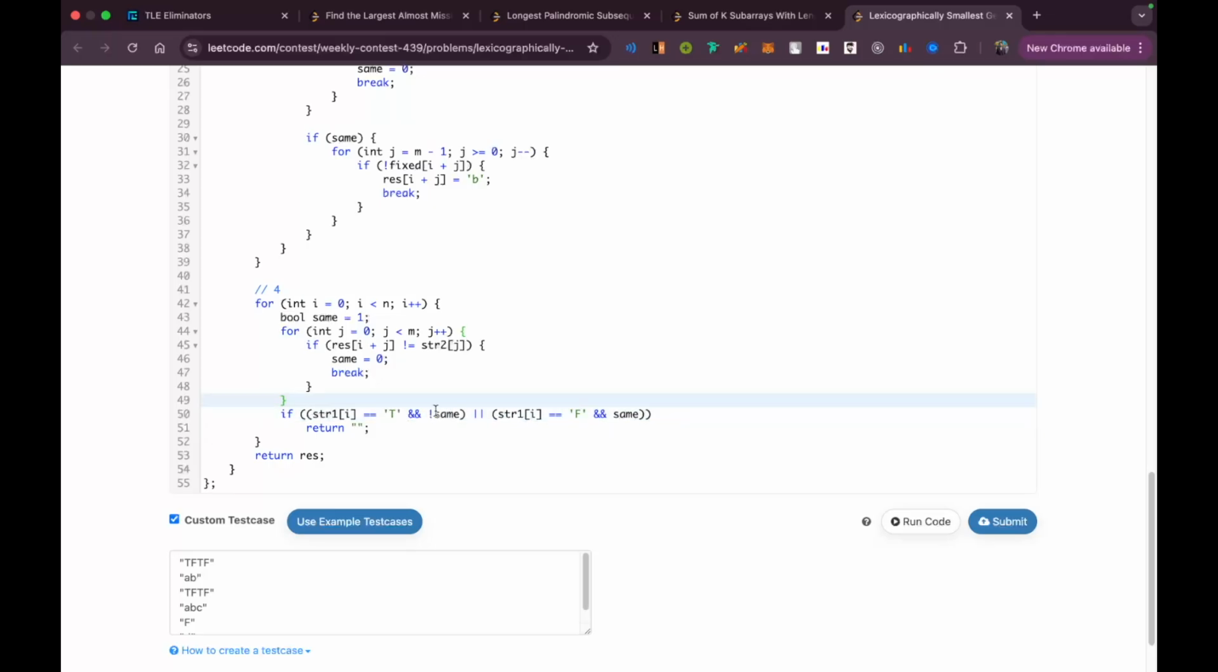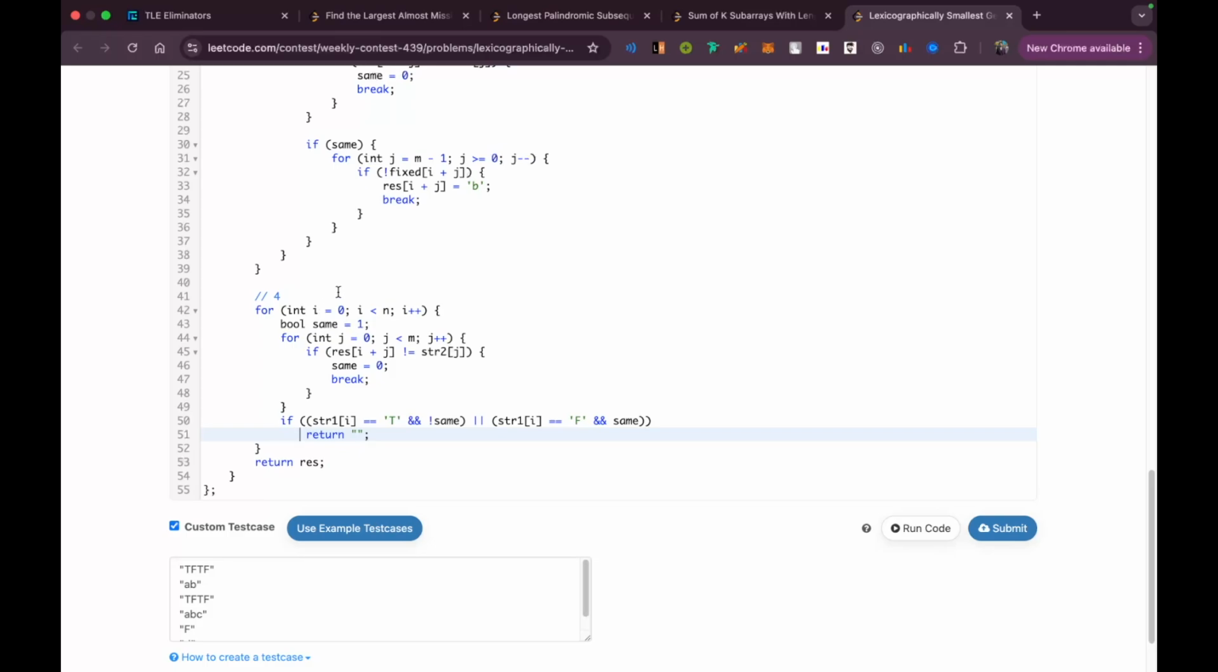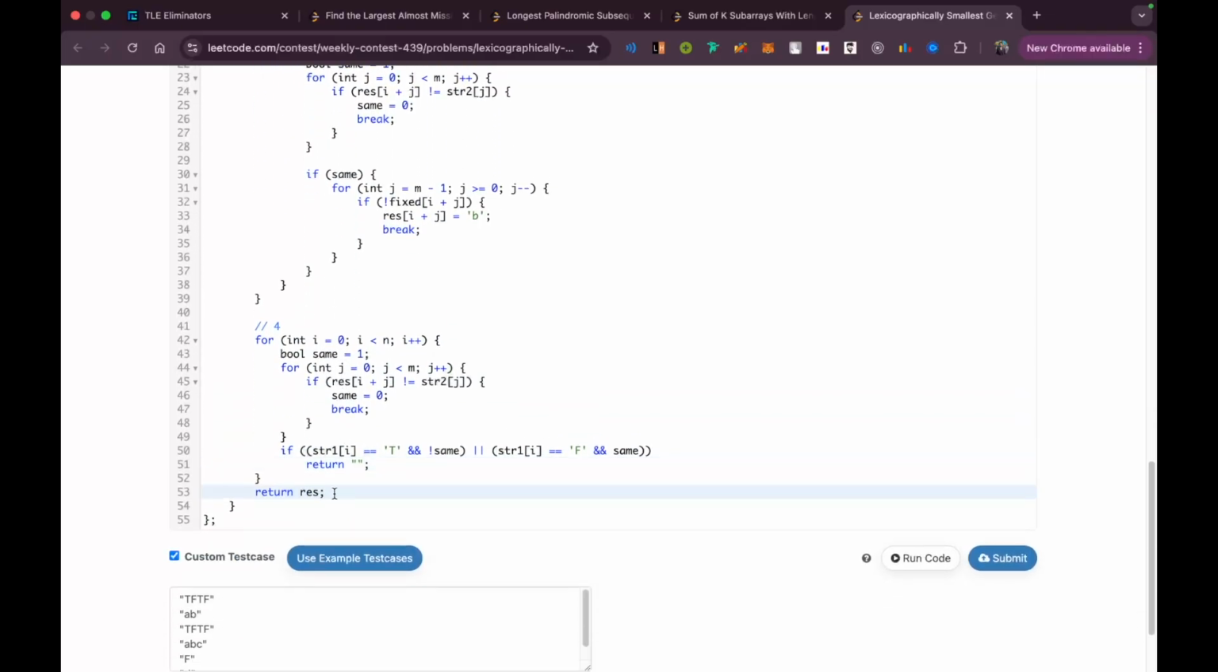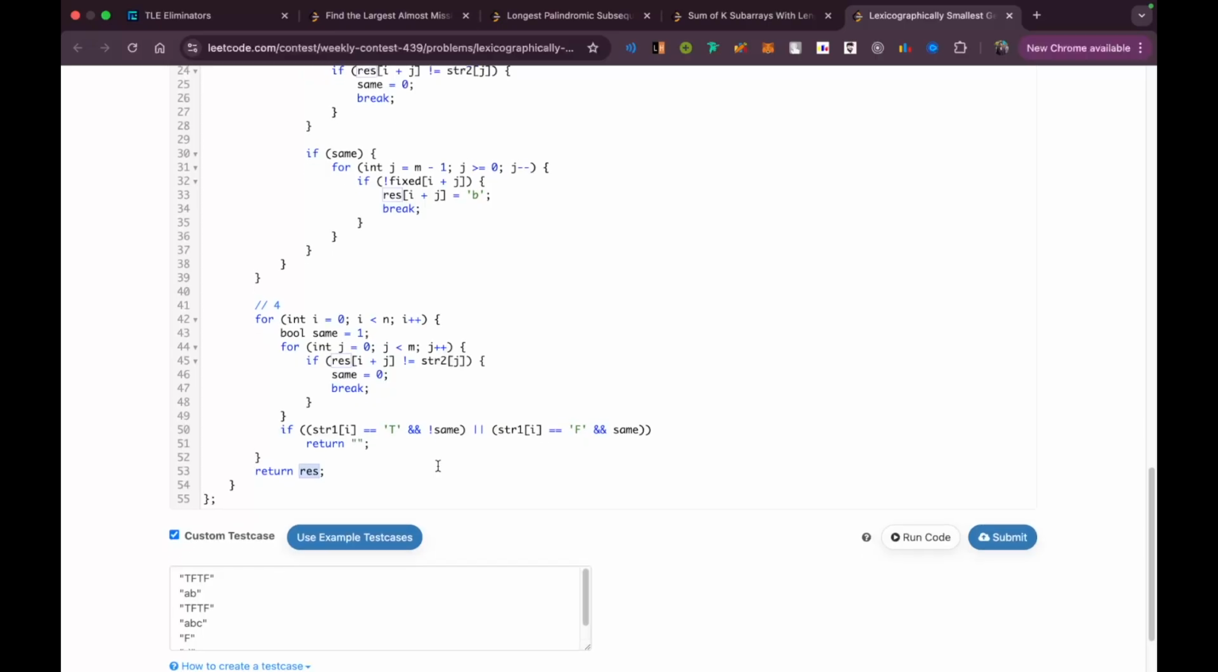But if it's T and it's not same, and if it's F and it is same, both conditions will return me an empty string, because I know the word that I created was the lexicographically best word, but that did not also end up satisfying all conditions. So I need an empty string. I'll return empty. And finally, if this doesn't happen, I return res. That is my answer that was directly there.